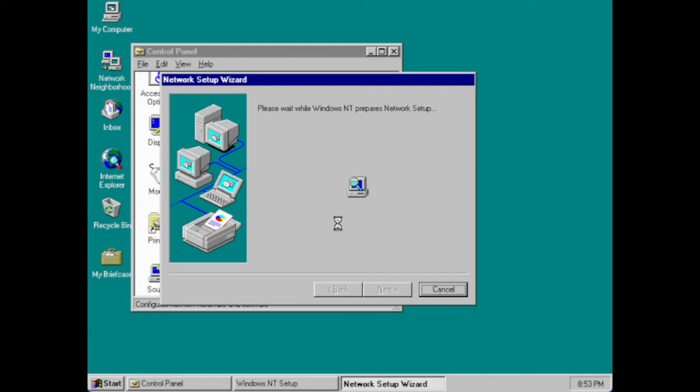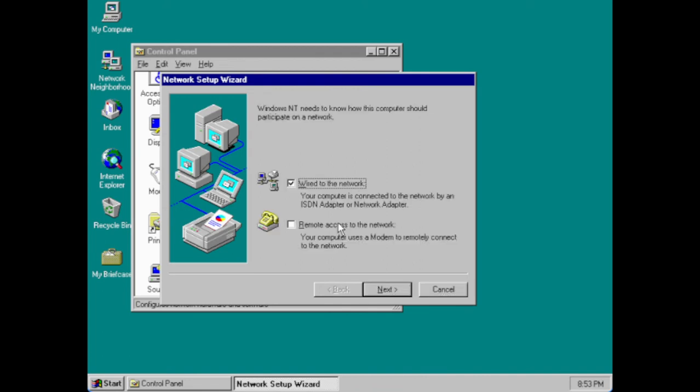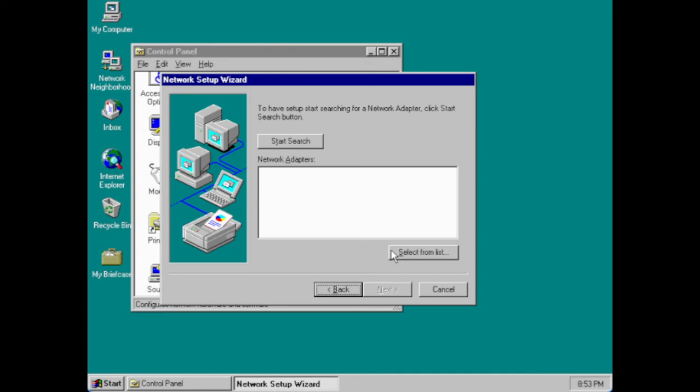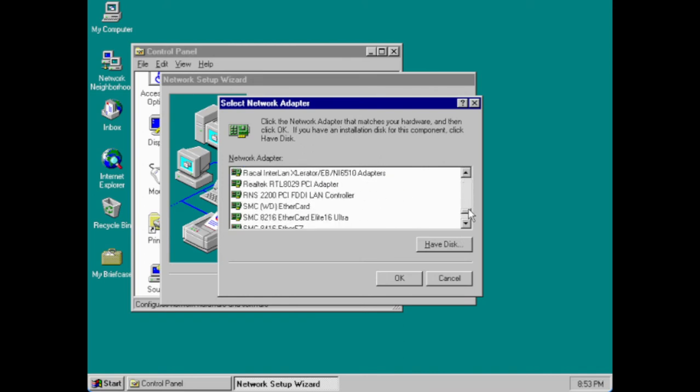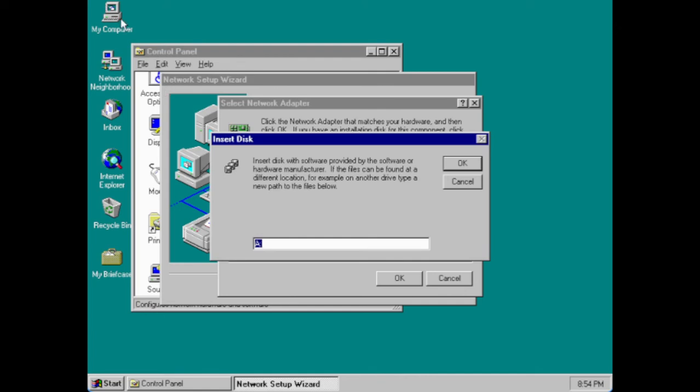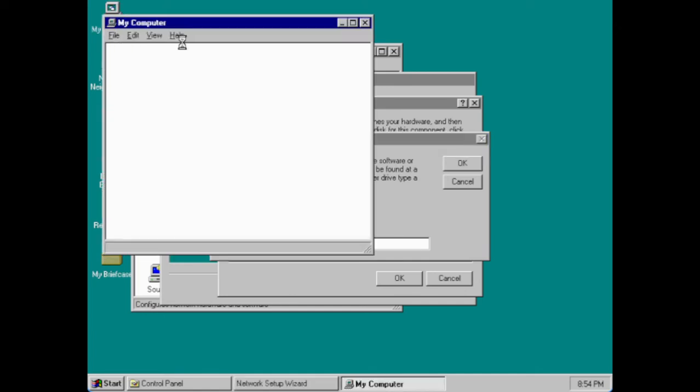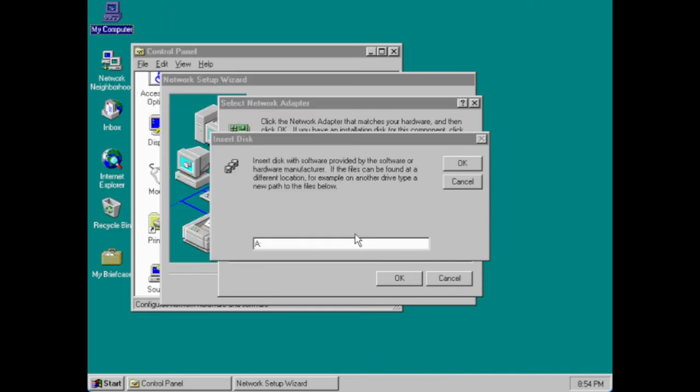Please wait while Windows NT prepares network setup. You can pick either wired to the network or remote access to the network. I'm going to do wired. Click Next. Select from the list. You want to select Realtek RTL8029 PCI adapter. Have Disk. It does not have a browse button, so you're going to have to type E:\WINNT or network. Click OK.